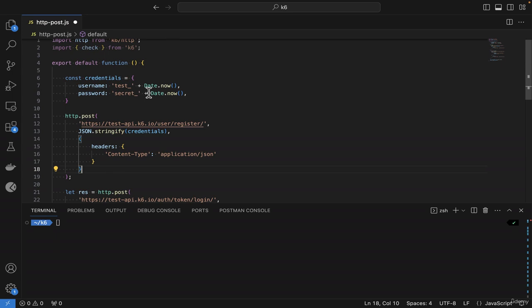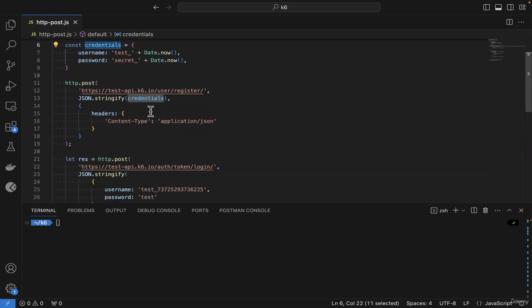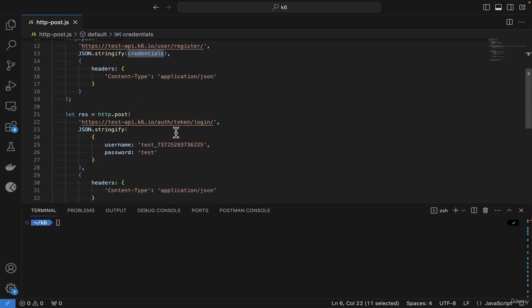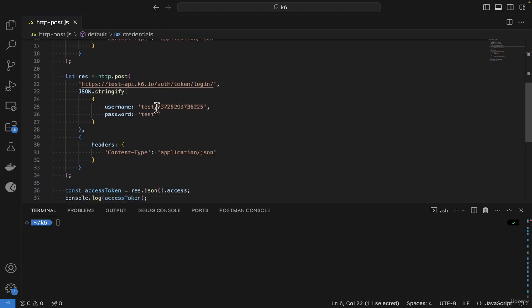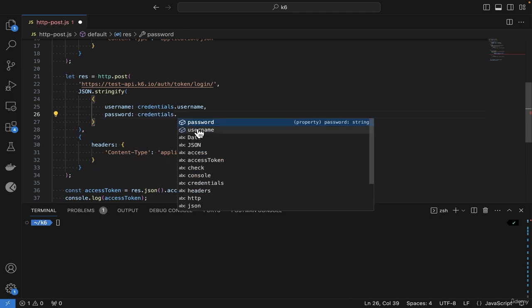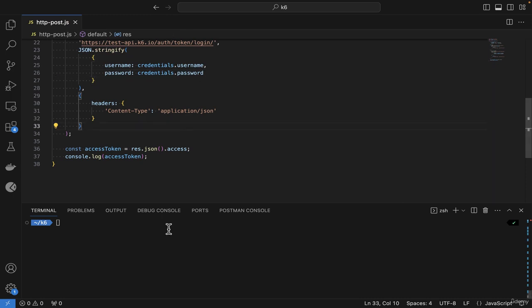Okay, so we have here everything that we need. In this case, the credentials, we're gonna use them here. So here we have nothing that's hard-coded. The next step would be to use them here when we are logging in. So in this case, I'm gonna remove this hard-coded value. I'm gonna write credentials.username, and the password will be credentials.password. We're referencing the username and the password from there.